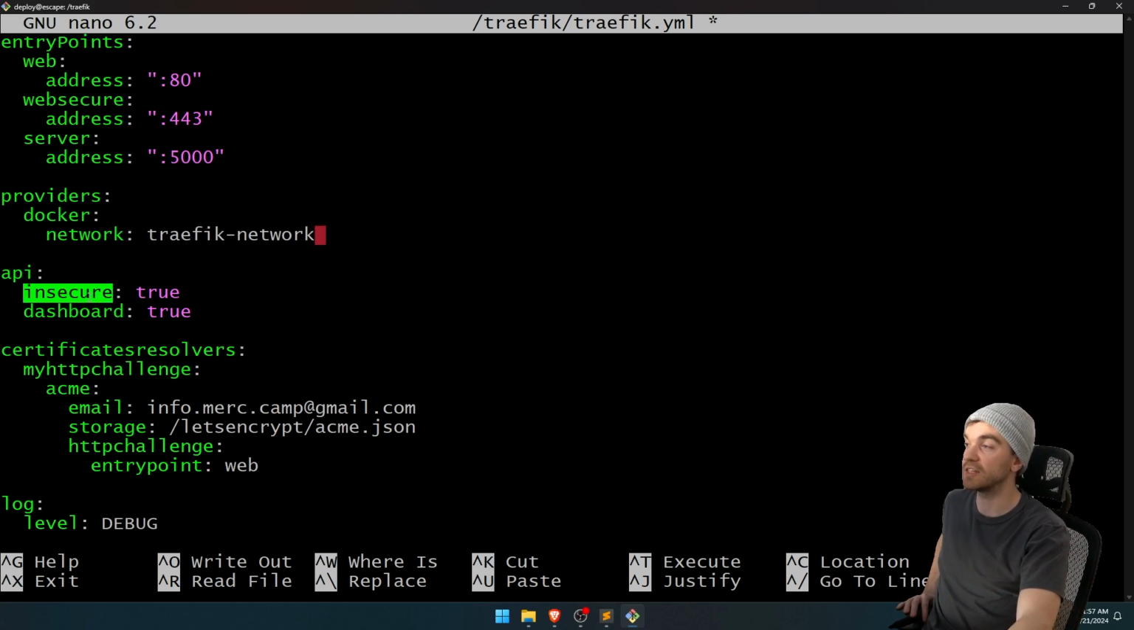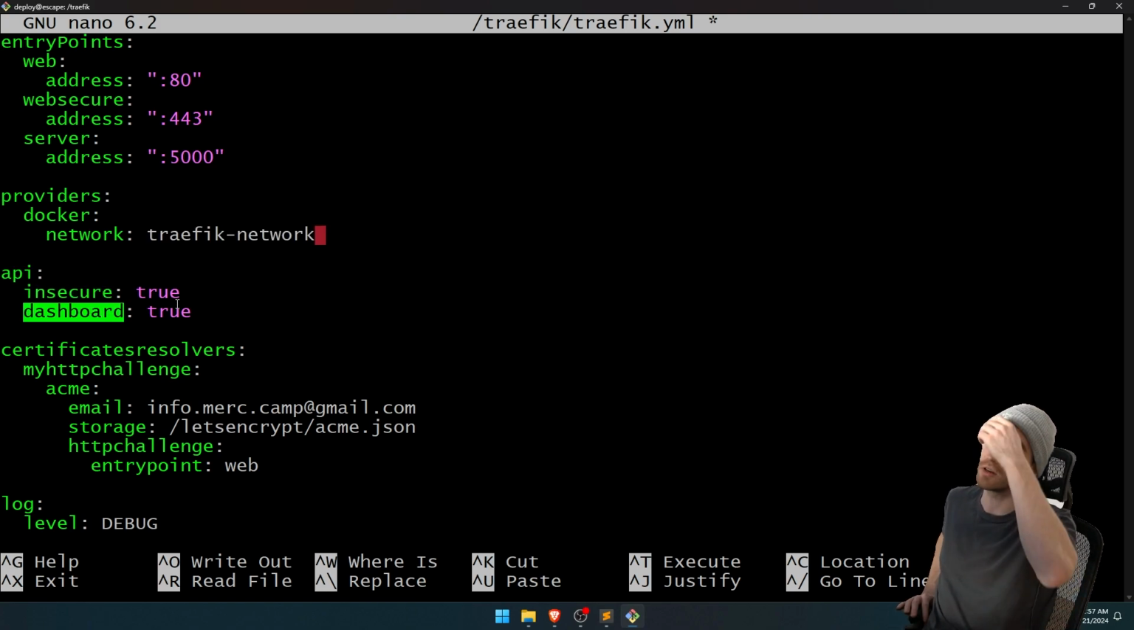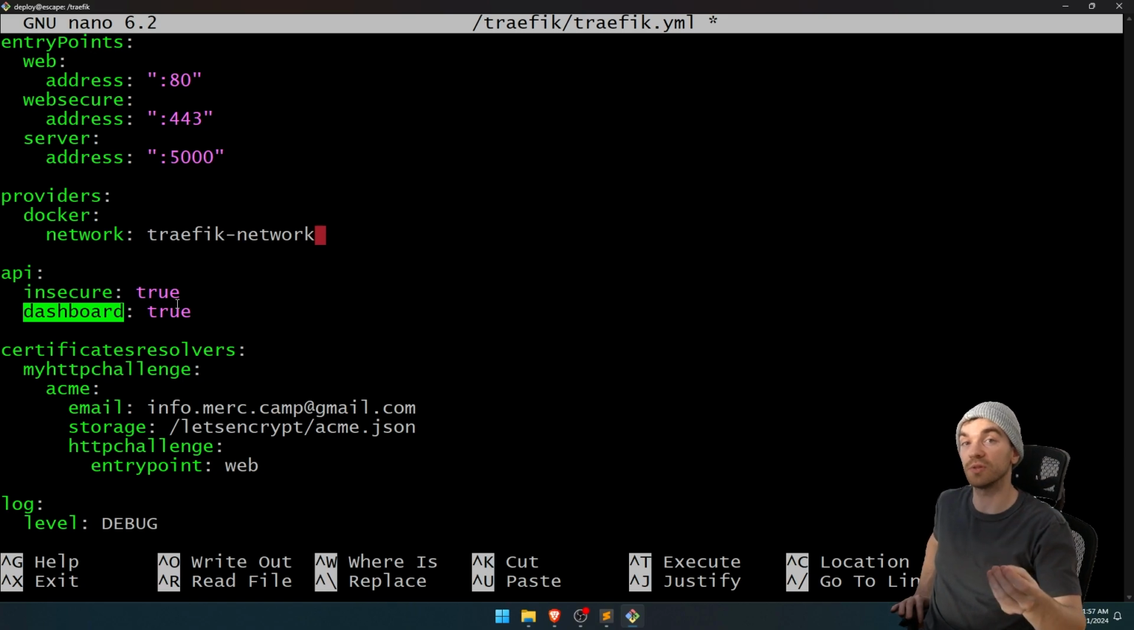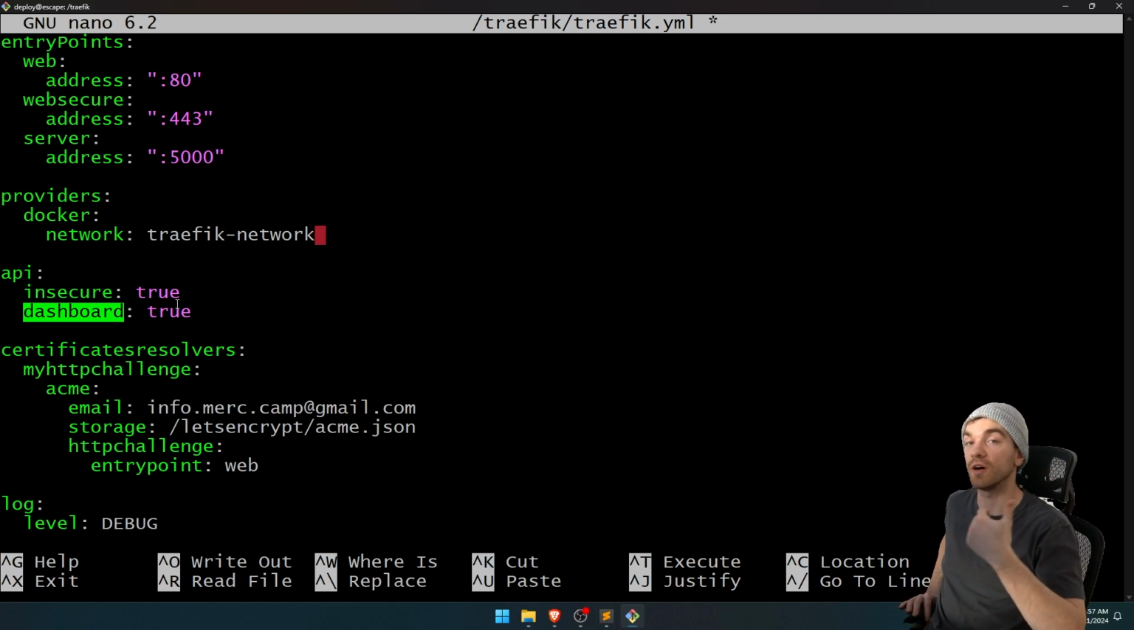Followed by API, insecure, and dashboard. These configs are just there so we can see something visually out of Traefik. Technically, you would not need to have that out there. But for us, as we're developing this, go ahead and include it in this case. Remove that before production.